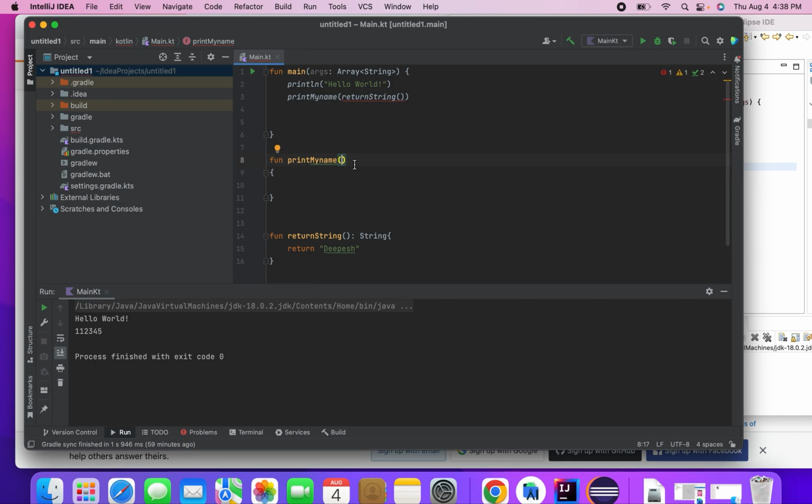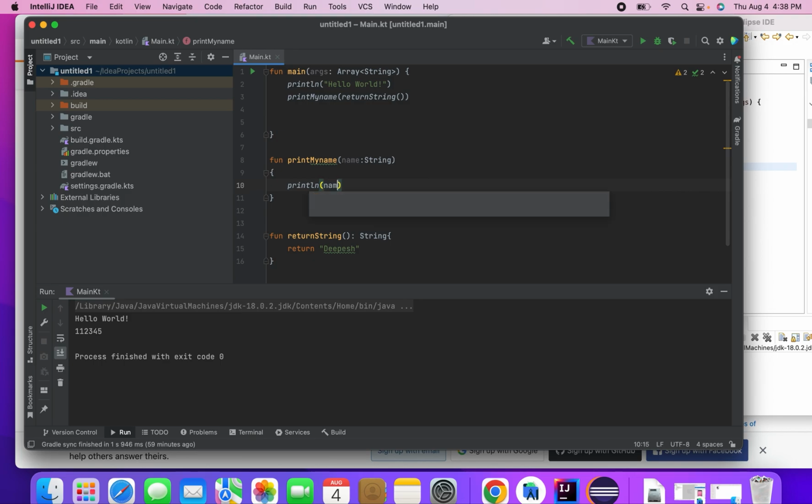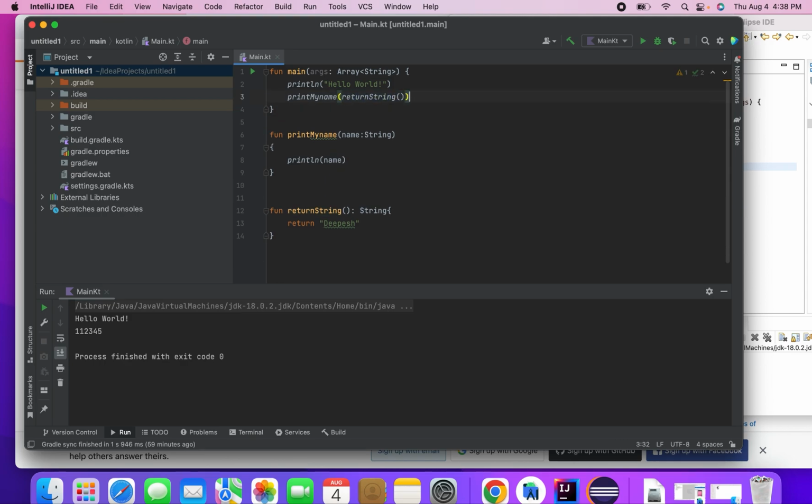Now, what should be the argument in my printMyName? I can declare it as a name, which is of some type. What is the return type of this? It's returning me a string, right? So I can declare it as String. Now I can println the name. In Kotlin, we can pass a function name as an argument. The return type of my method returnString is String, so I'm taking that as an argument. Basically, I can pass functions as an argument in Kotlin. This is a very, very important interview question.